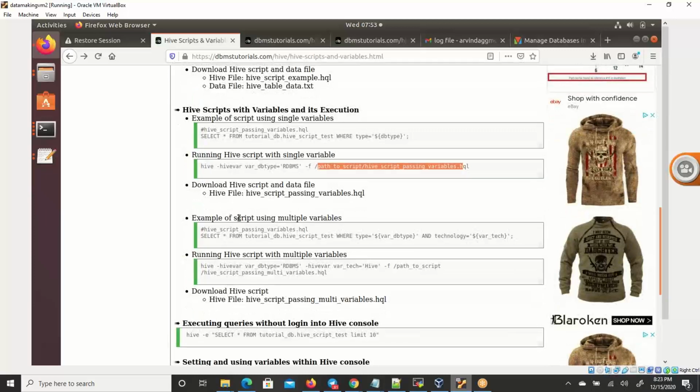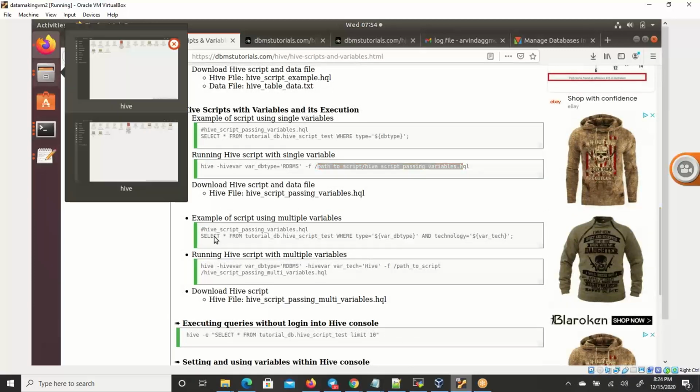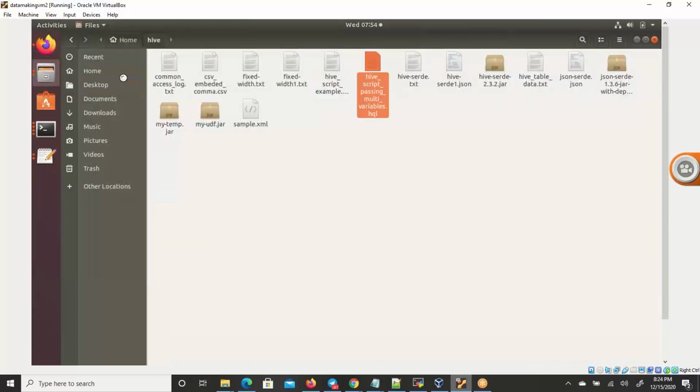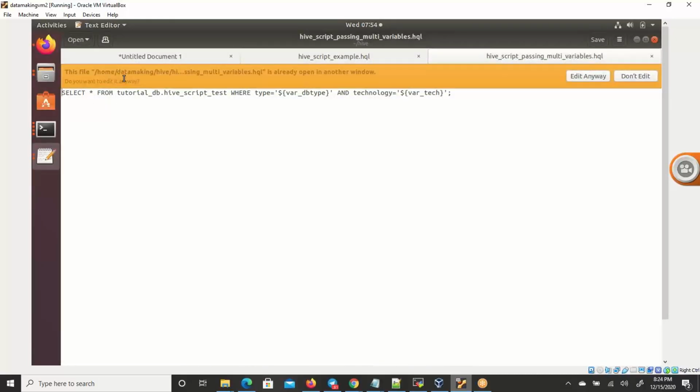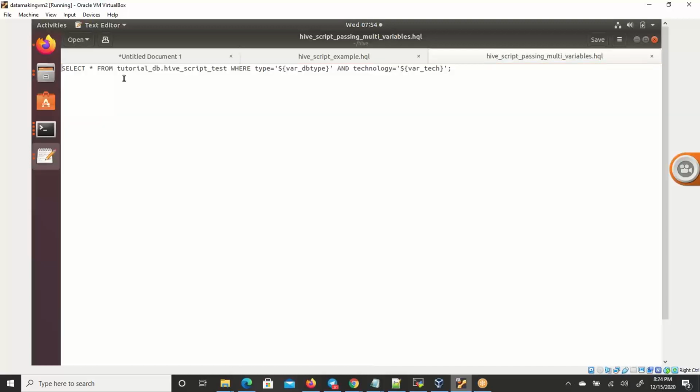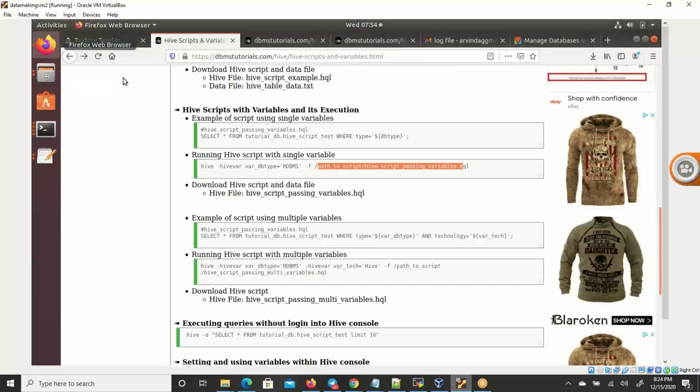Okay, so I already have one select HQL file. This HQL file is using two parameters. So I will be passing the two parameters in the command line. Okay. So my command is this one. These are for two parameters.